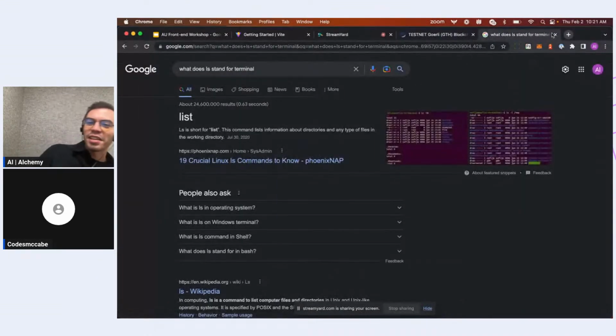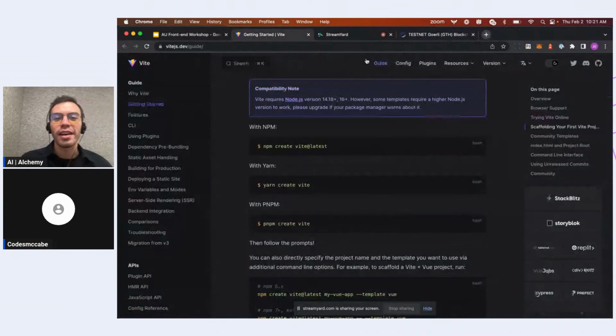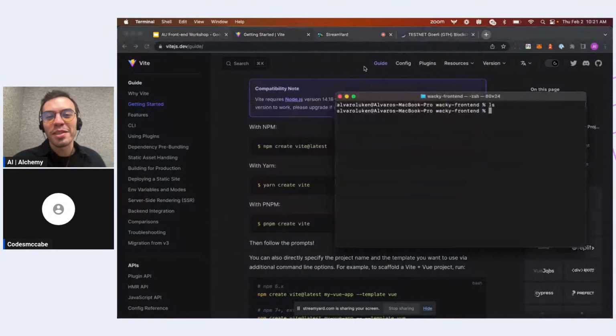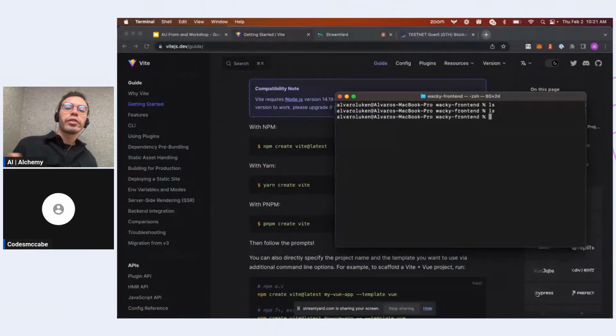List. Okay, that makes sense. I'll never forget that now. I don't know, I've not known that for the longest time. So ls means list. And you're telling the terminal, hey, in the current directory that we're in, list its contents. And it has nothing because we just created it.